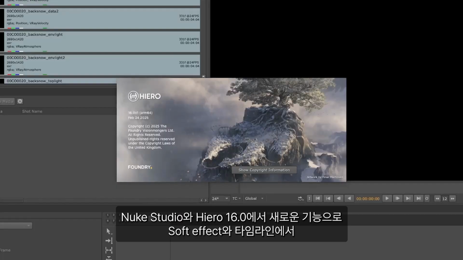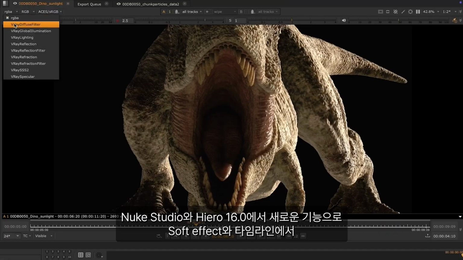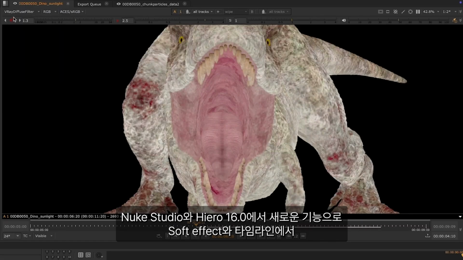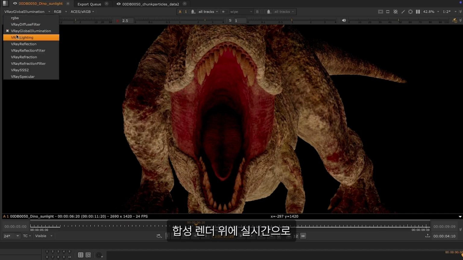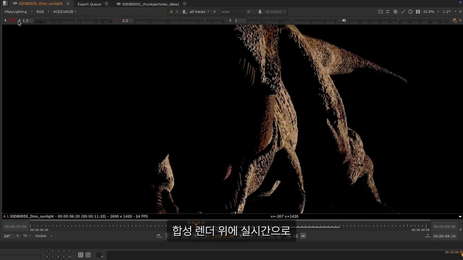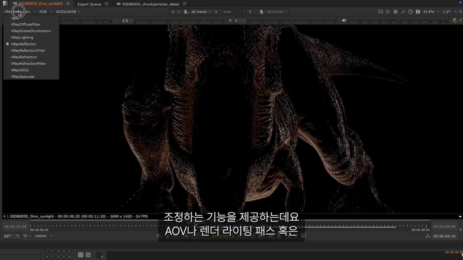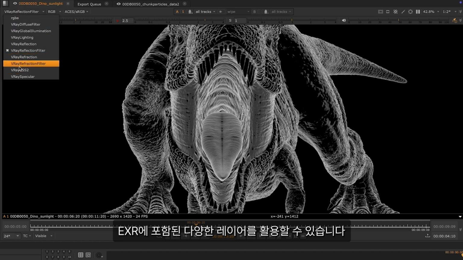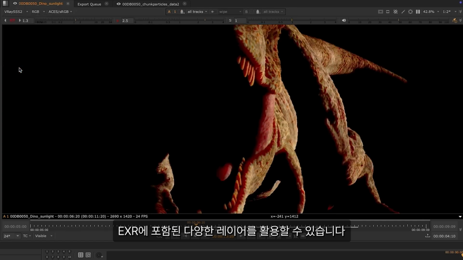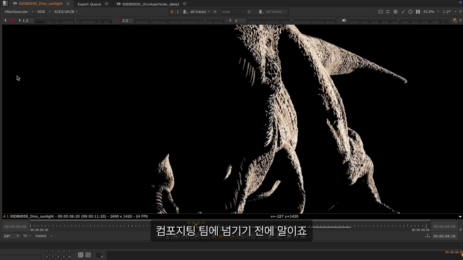New in Nuke Studio and Hiero version 16, we have enabled the multi-channel power of your EXRs in soft effects and the timeline. We are giving you the power to make real-time tweaks on top of the comp render using AOVs or render lighting passes, or whatever layers are available in your multi-channel EXRs, to visualize creative changes quickly before sending them to your compositing team to integrate.